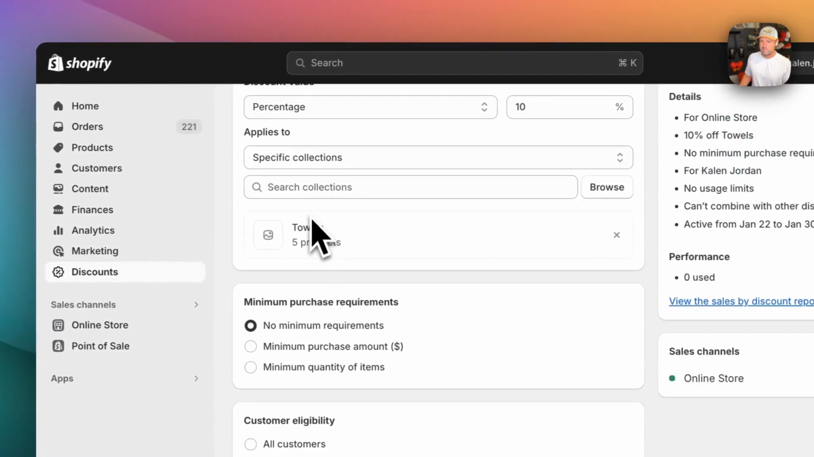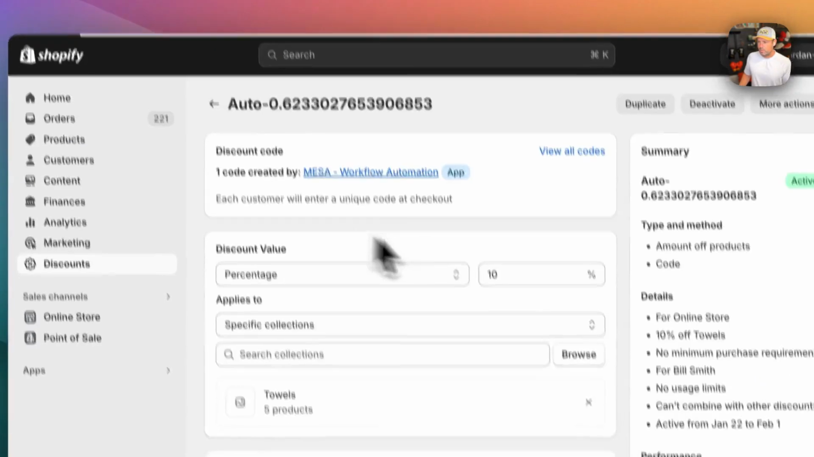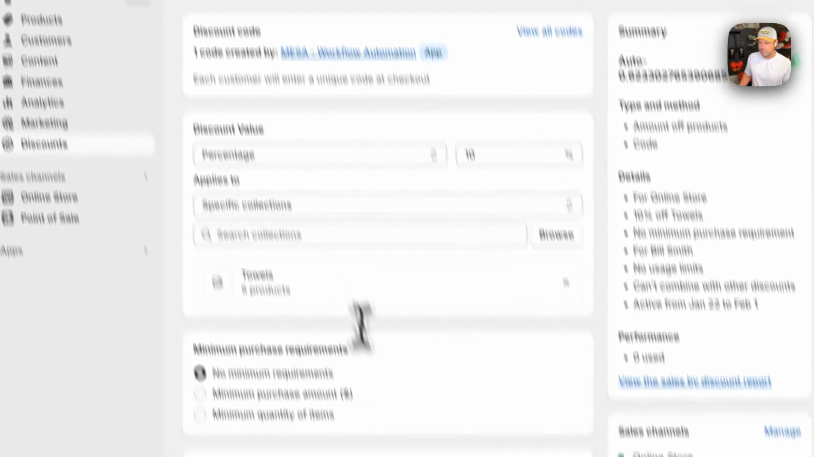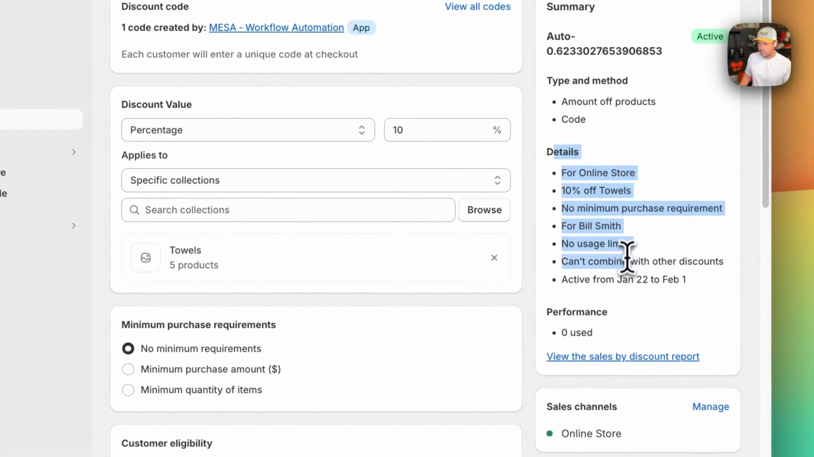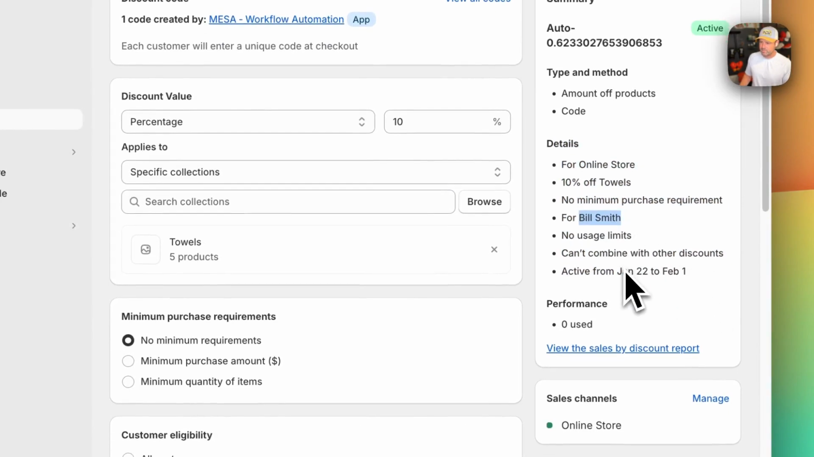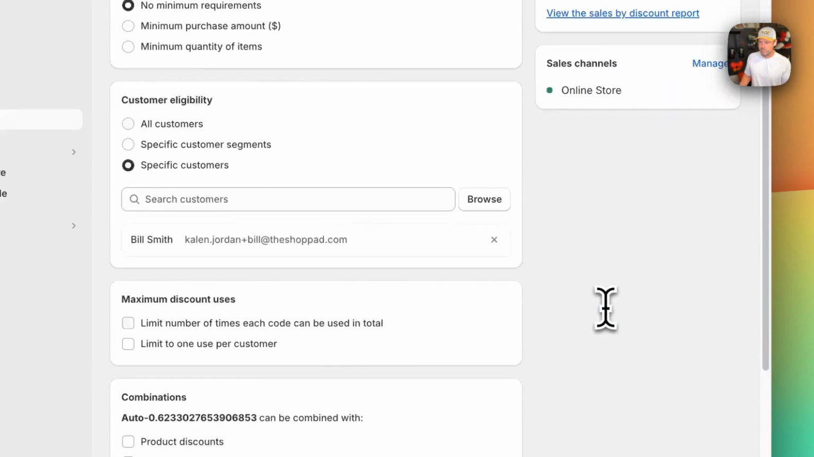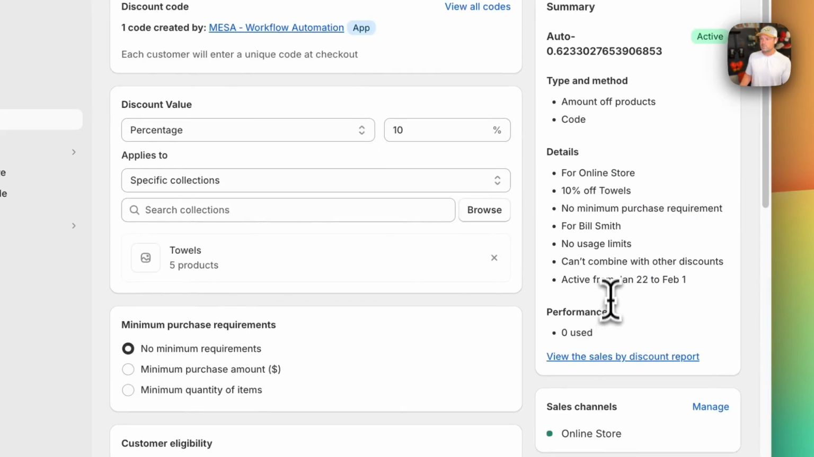And like I had said, this was an example of one of those auto-generated ones. You've got all these details here, however you've wanted to set that up. And you've got that specific customer that we passed in the ID. And you've got the active from there based on the 10 days out that we plugged in. So that's the idea there.